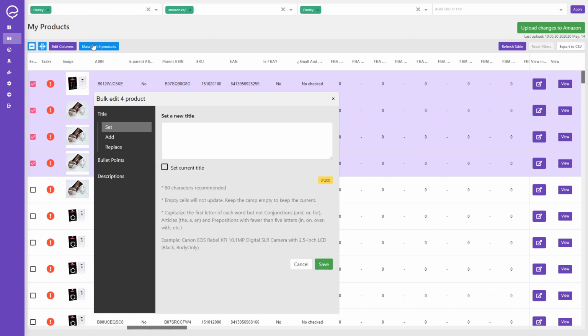A new box will open on the screen in which we will have three main sections: the title, bullet points, and descriptions. From the title, we can perform the following task. Set is an option to set the same title for all those selected products. If we wish, we can also use this function to set the current titles on Amazon.